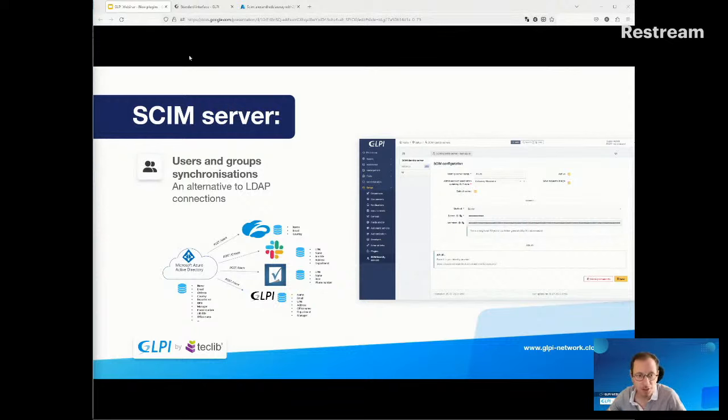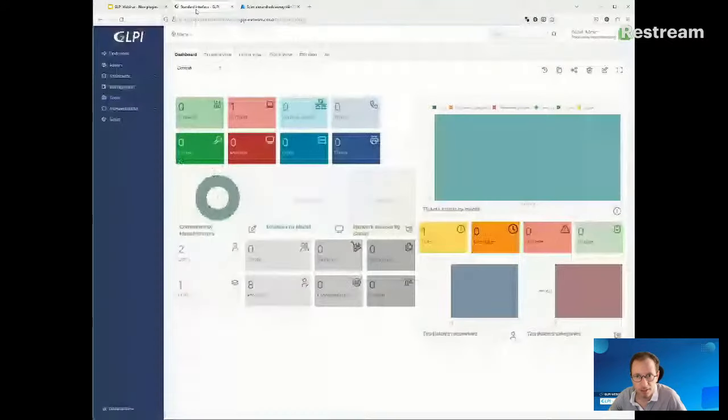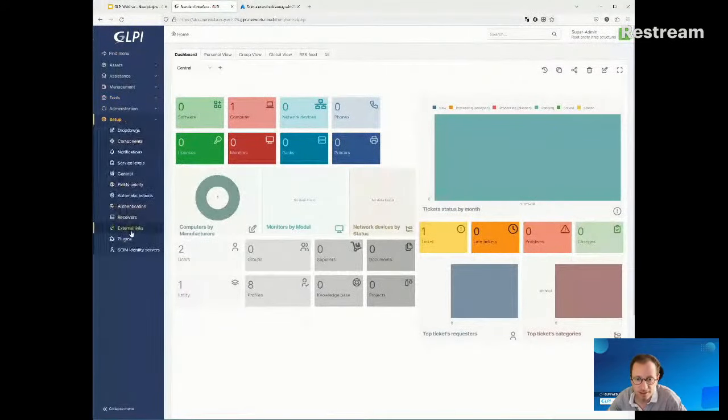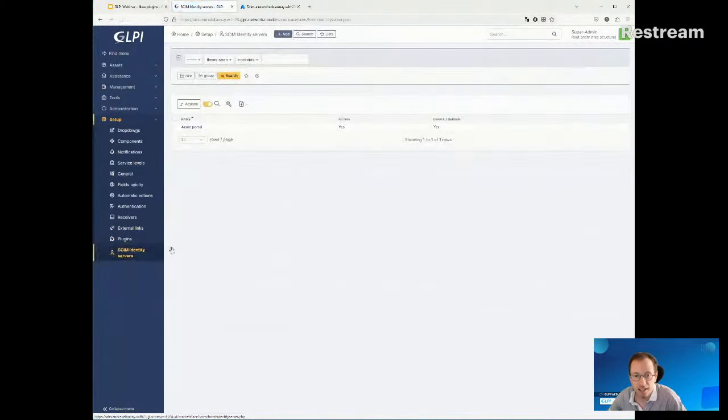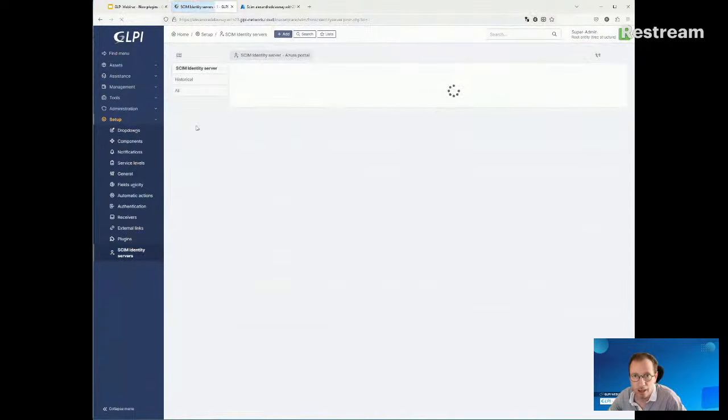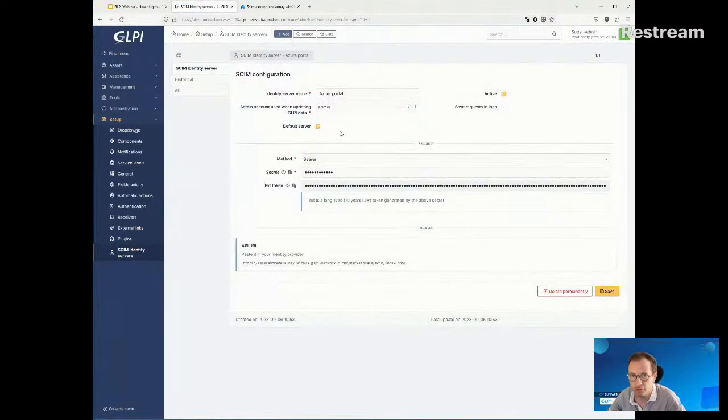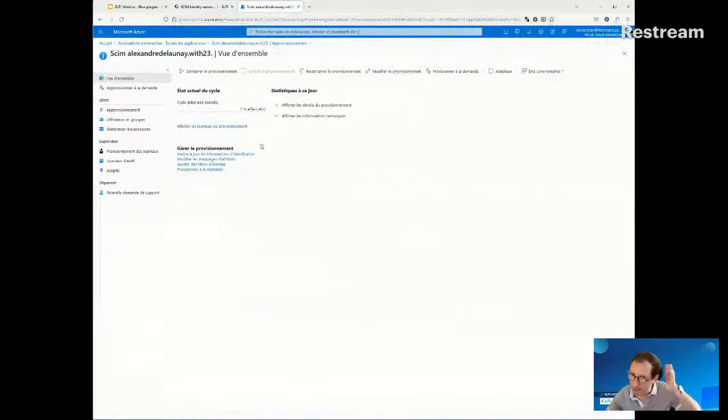So I'll showcase the plugin quickly. In my GLPI, I already installed it from the marketplace. So I have a new entry in the setup menu where I already set up a new server to connect my Azure Portal. So we have some basic information, which admin account to use when pushing the data, etc., and some security method to have a secure exchange between the two servers. So when this is set up, we can go in.